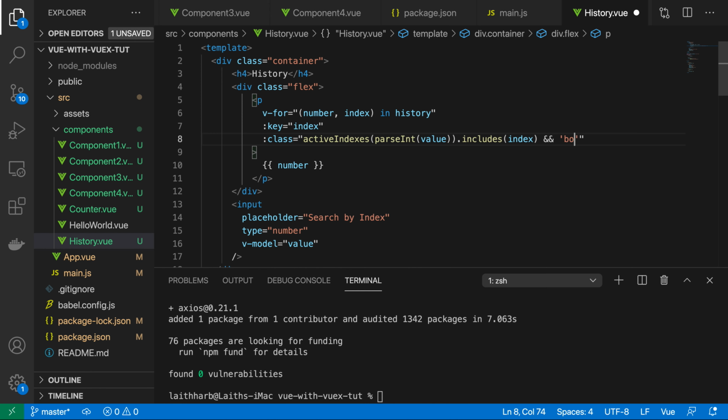the bold class. So what this is doing is giving us an array of all the indices that correspond to a particular value inside of our history array. And then over here, we're saying if the index of the number that we're currently iterating over is included in this array, then we want to give this p element the class of bold.